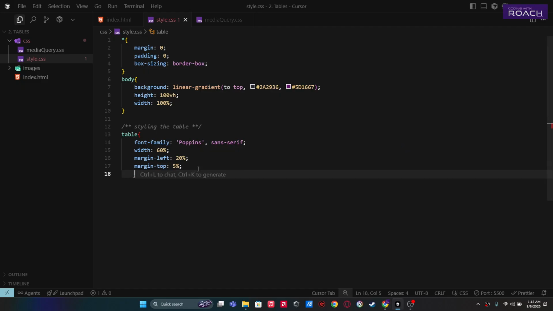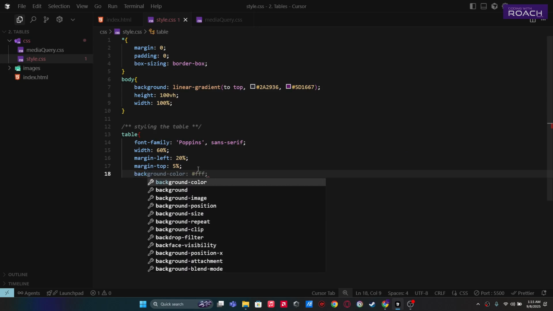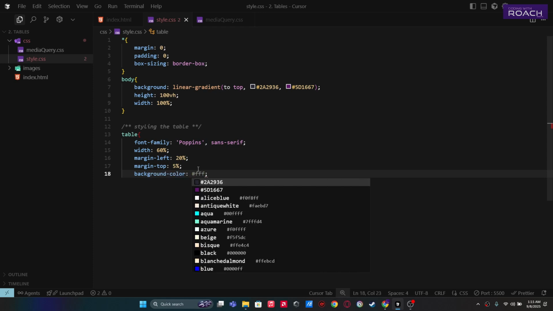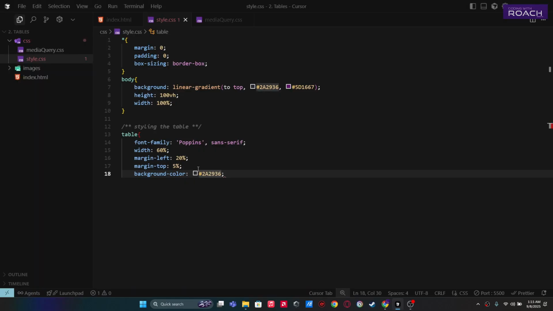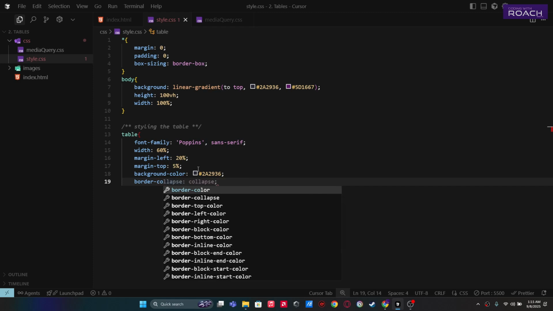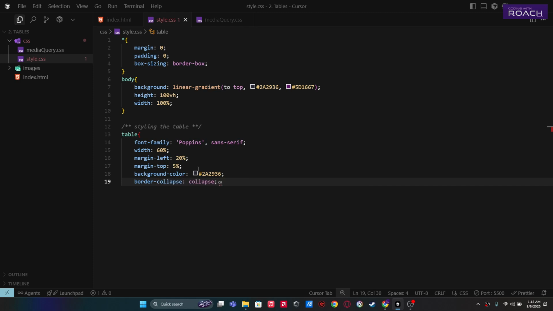Then the next thing I'm going to do is give my table a background color. So let's give it a background color. Let's give it this. Okay. Then I'm going to add a border-collapse to collapse the borders of my table.